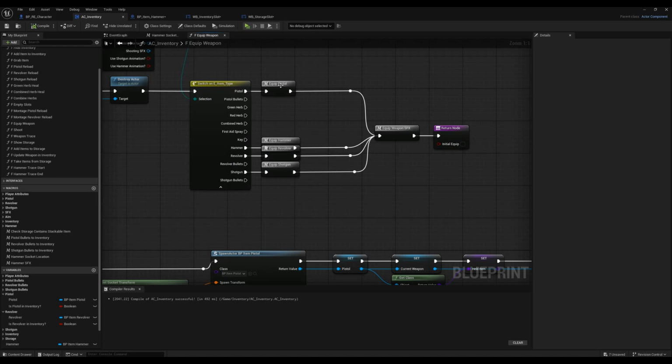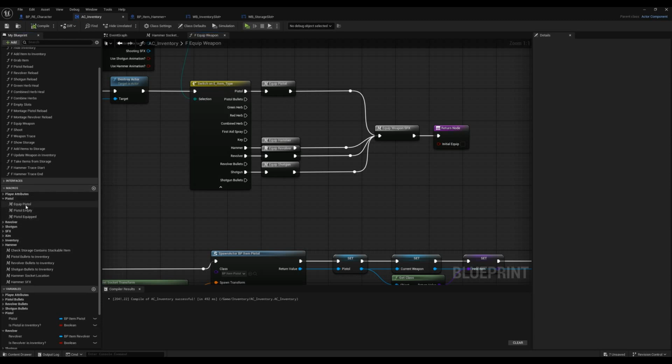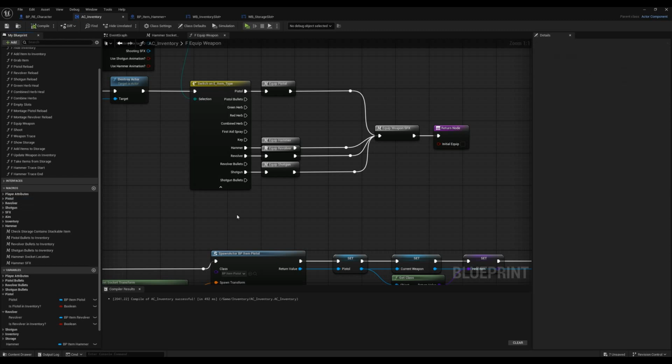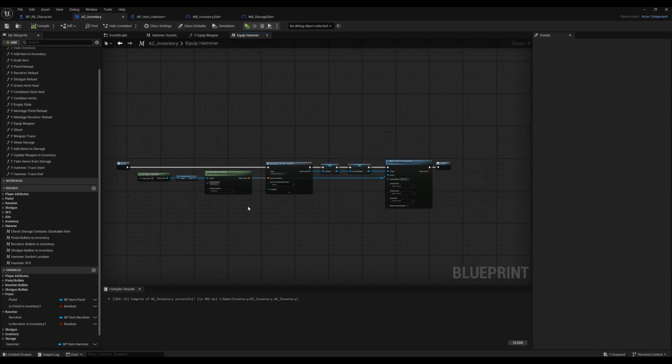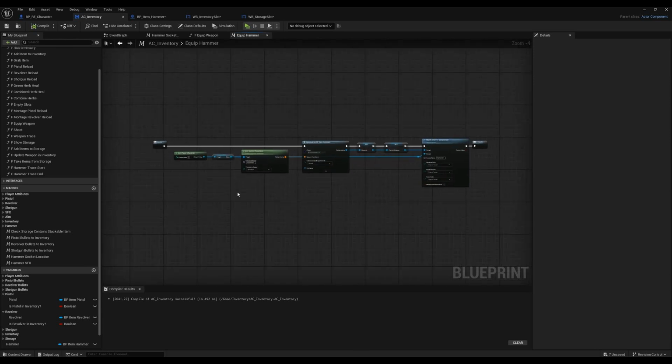So create another boolean. Just go here to macro and create another boolean. I advise you to just click on this one, equip pistol, Control D. Click on this and just duplicate the equip pistol and rename this duplicate to equip your melee weapon. In my case, equip hammer. Then drag this over here. Open this one up. Now this is your pistol duplicate, right? Because you duplicated this one.